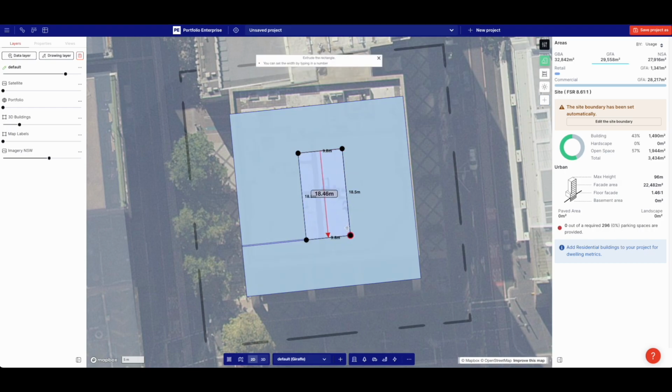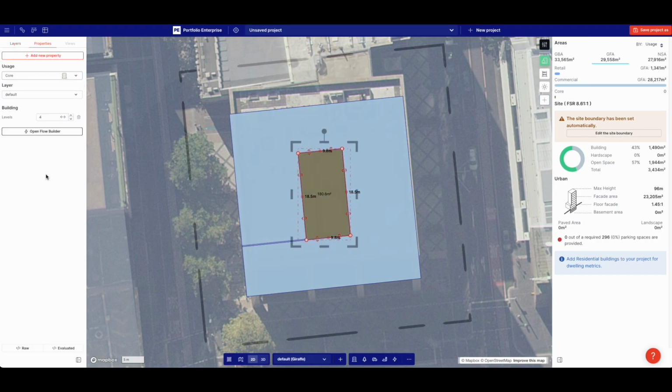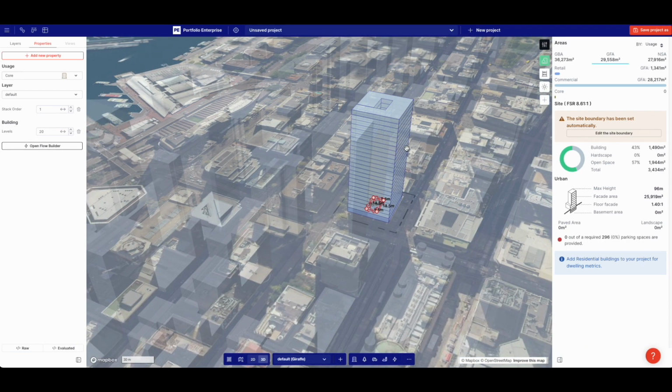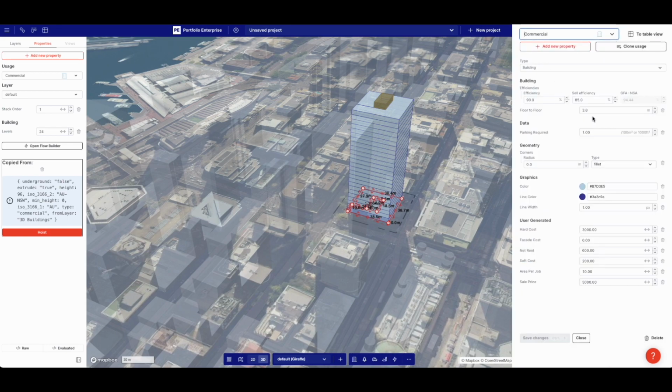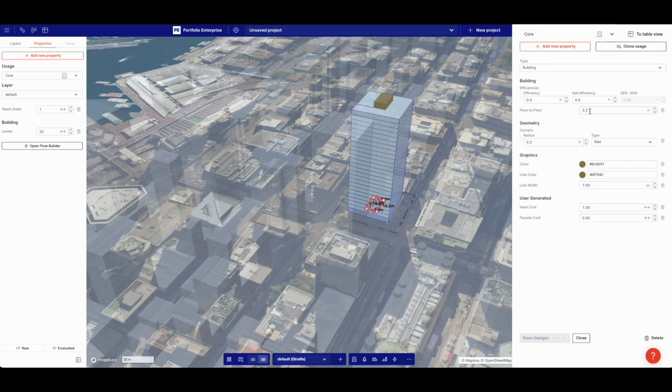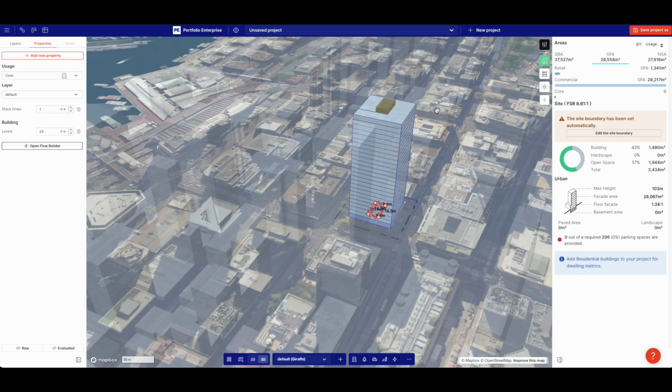And so I'm going to draw that. I'm going to draw that core, and I've got this core use case. So this typology, which is brown. Okay, now my commercial is floor to floor of 3.8 and my core has a floor to floor of 3.2, so I'll set that to 3.8 so everything matches up. Save that change and then lower the levels down.